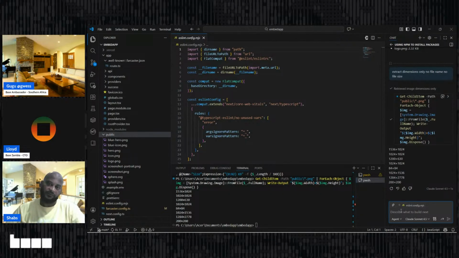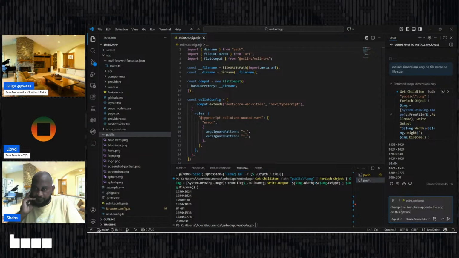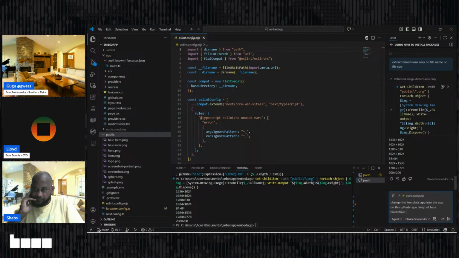So now I'll tell my Claude here to say import. Okay. So Lloyd, what's the right thing? We'll say change this template, right? Yeah, you can just say change this template into the app that you want, the app on this GitHub repo, and then say keep all base blockchain features, etc.